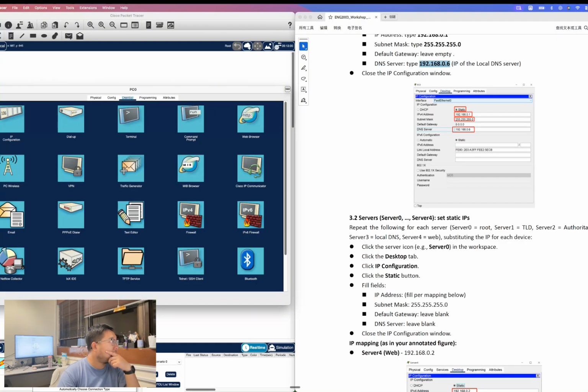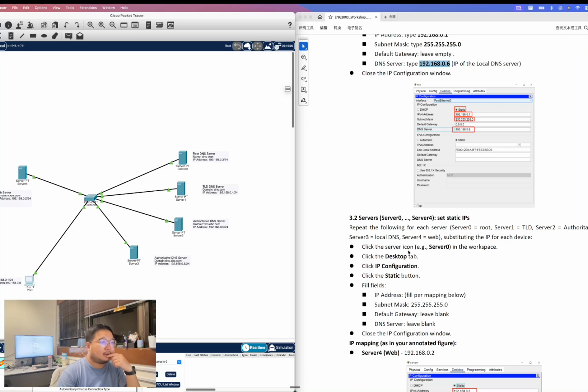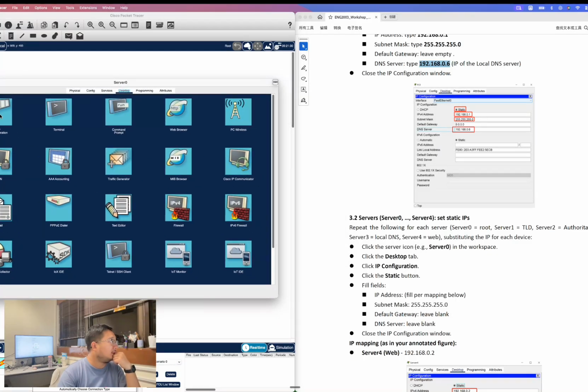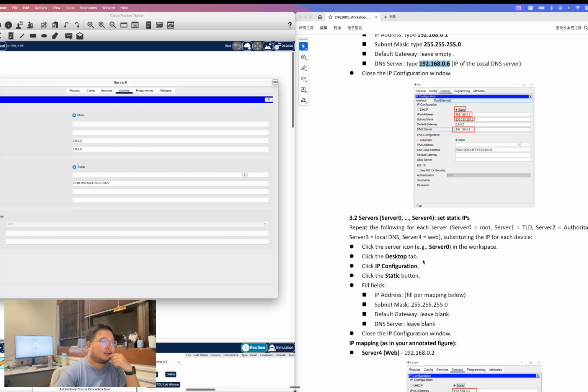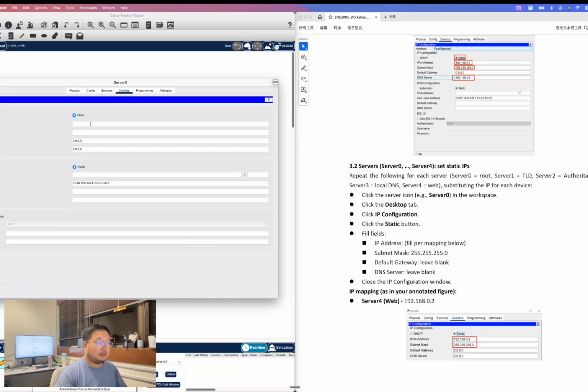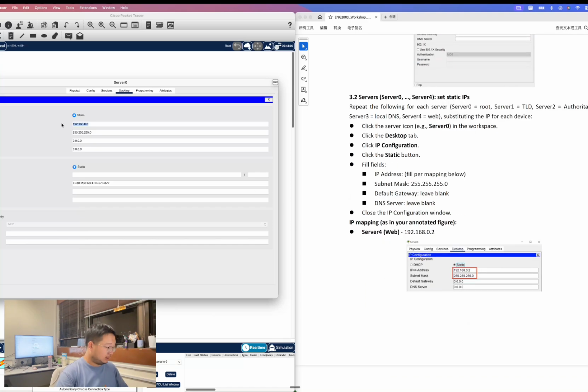Okay. So now PC0 is set up. Let's repeat the following for server 0, right? DNS server 0 is the root, okay? So for this one you also need to do this. Click server, Desktop, IP Configuration, click Static, and fill in the IP address per the mapping below. Okay, so this one is 1.2.3.1.2.2, right? Okay. Subnet mask is automatic. Gateway is empty. DNS server is empty. Okay. Alright. So this is for server 0.